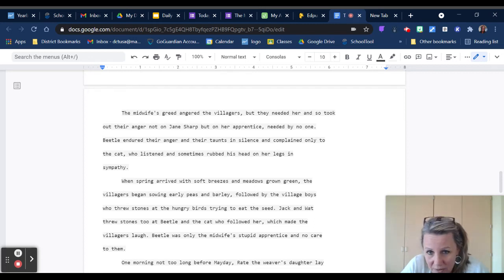When spring arrived with soft breezes and meadows grown green, the villagers began sowing early peas and barley, followed by the village boys who threw stones at the hungry birds trying to eat the seed. Jack and Watt threw stones too at Beetle and the cat who followed her, which made the villagers laugh. Beetle was only the midwife's stupid apprentice, and no care to them.